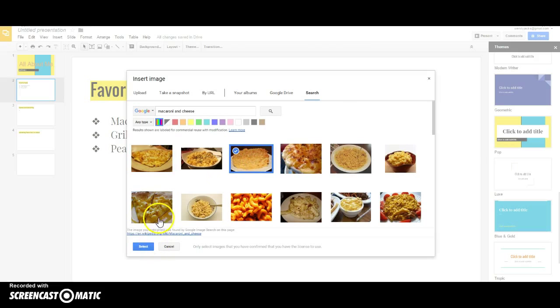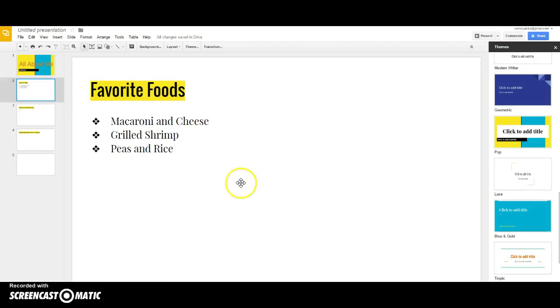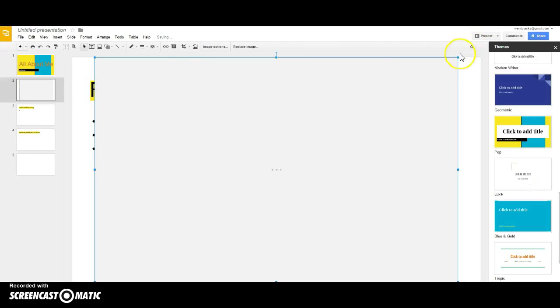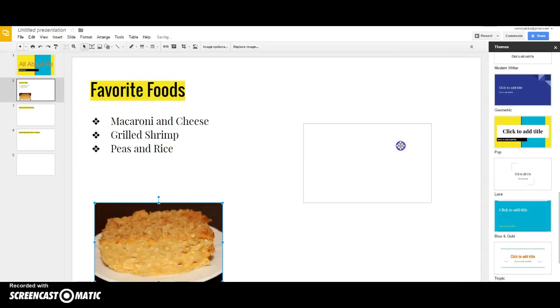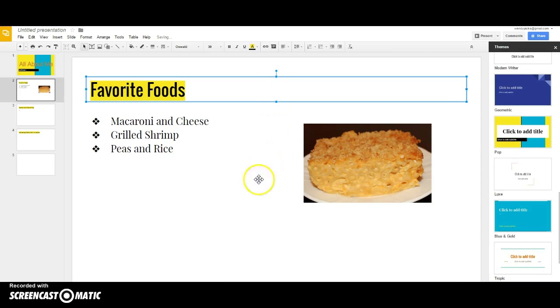This looks like macaroni and cheese that I make sometimes. So I click on it. I definitely have to resize it. So I go to any of the corners and I drag it in to resize it because that picture is too large, and I insert. So now you have a completed slide with an image to go with it.